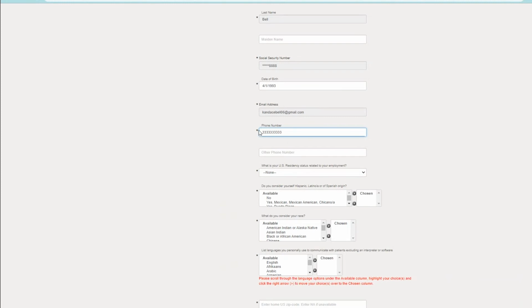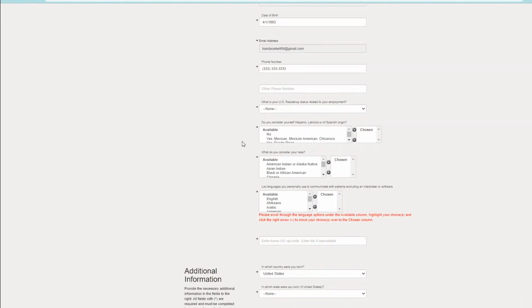I entered my telephone number, and the reason why I say you have to enter your telephone number is because you see this asterisk. Asterisk usually means that that is a required field that you must answer. So you cannot skip over the section, and if you do, you won't be able to proceed to the next page.